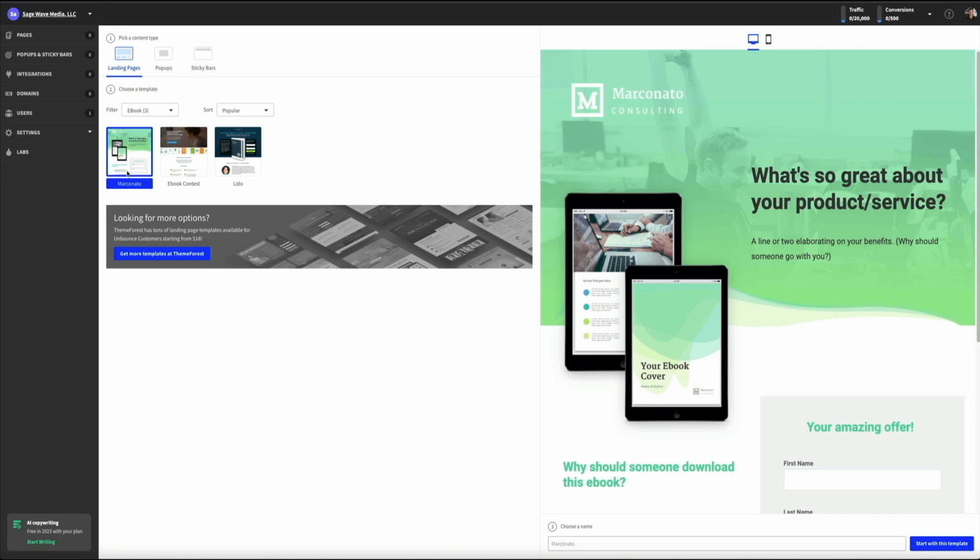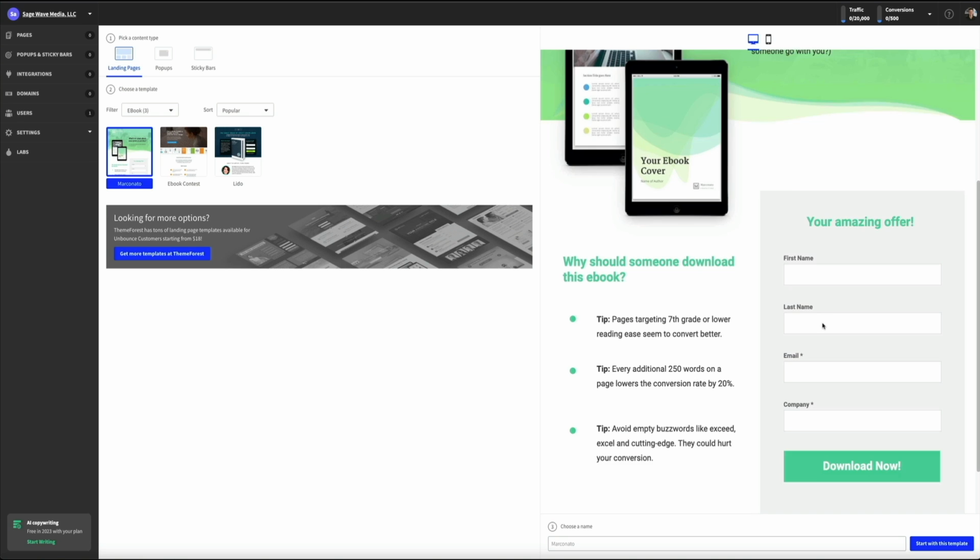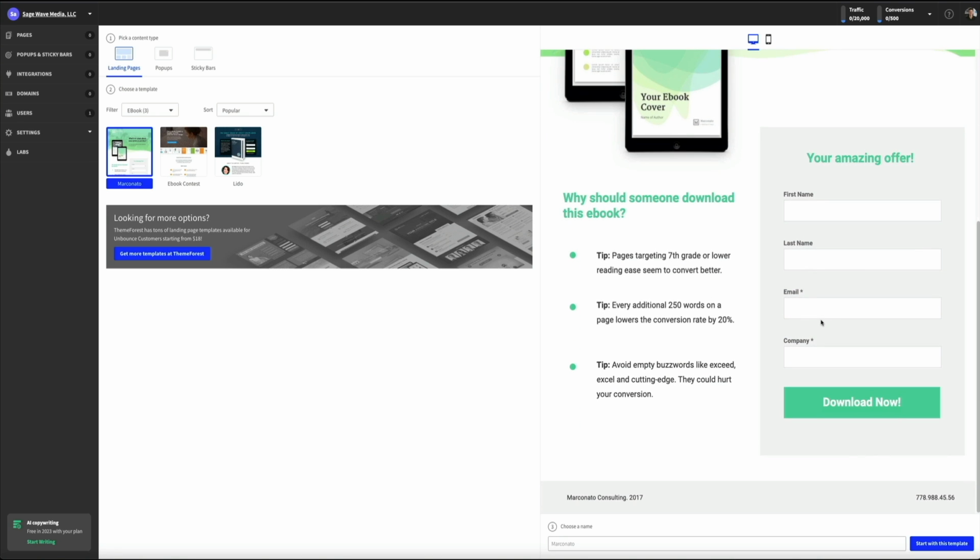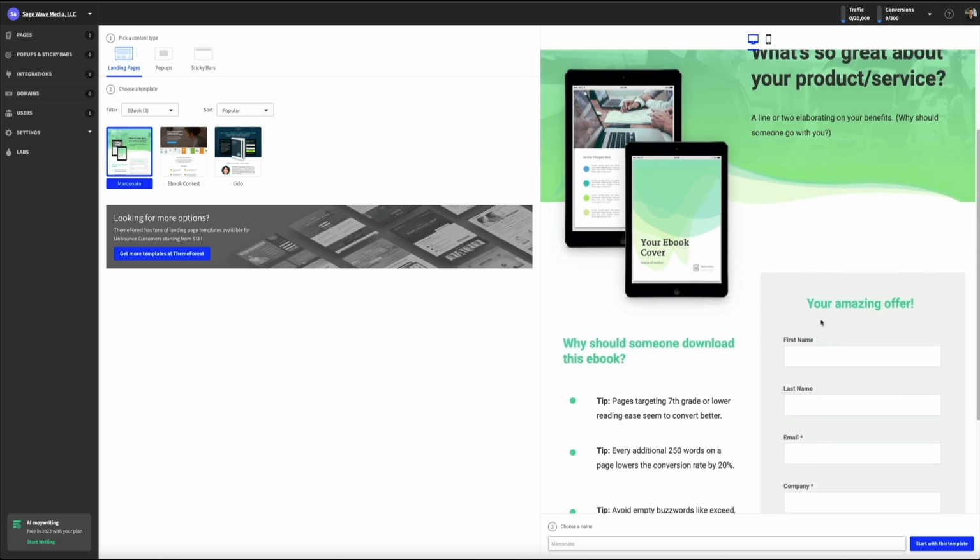And then we get this beautiful preview of the page. Remember, this is all customizable within the builder. You can make this whatever you want. And the template is, again, just a great starting point to help you get the ball rolling.